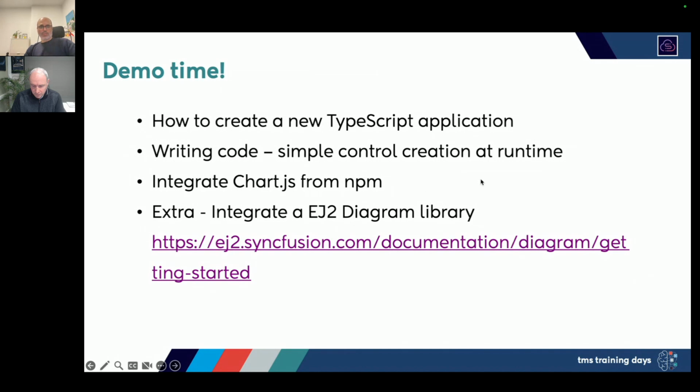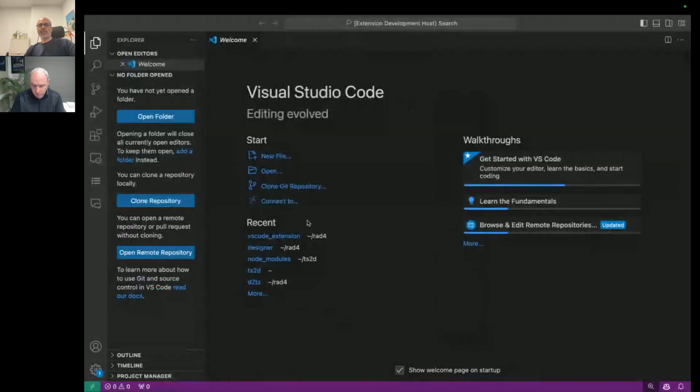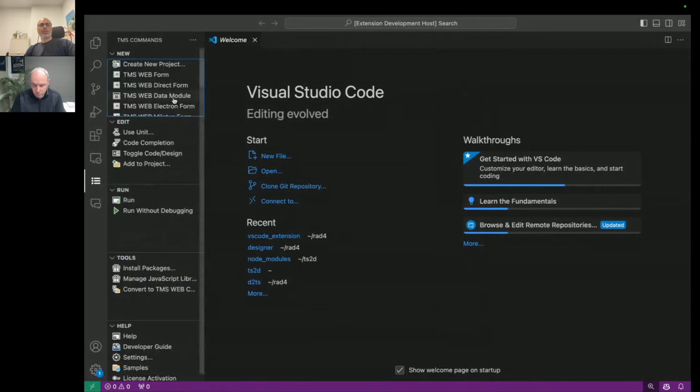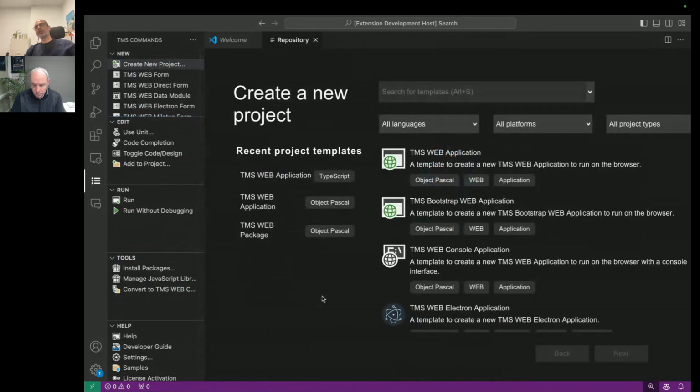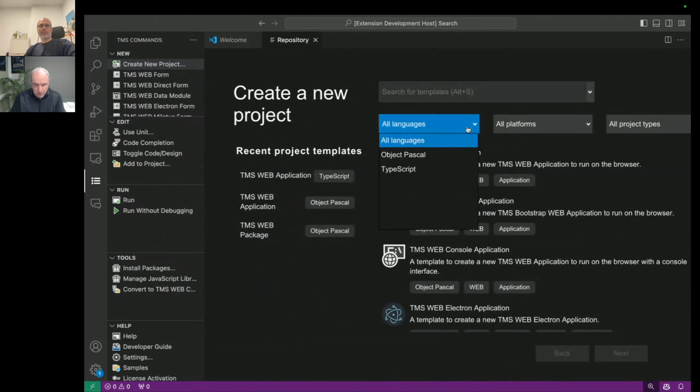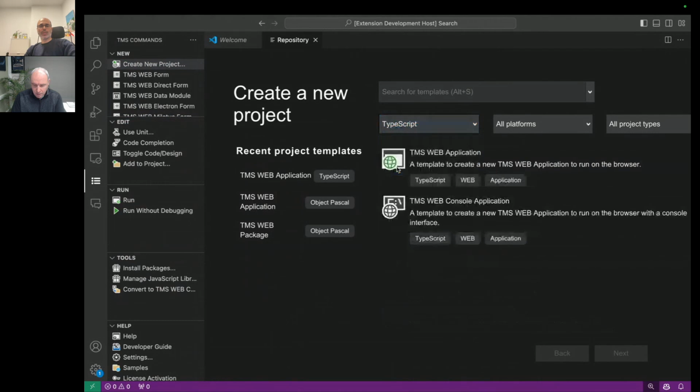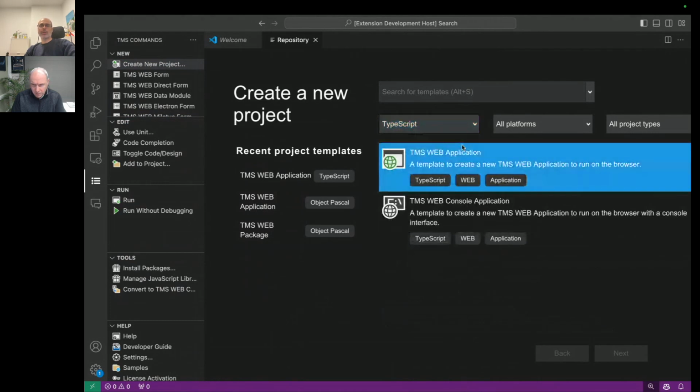Okay. So first things first, we are going to jump to Visual Studio Code. This is Visual Studio Code initially open with nothing open, no folder or whatever. And then if you switch to the TMS commands view, you get to the repository. Now, if you were using the Object Pascal product, apart from Object Pascal, you now have TypeScript elements. If you click here, you switch to TypeScript.